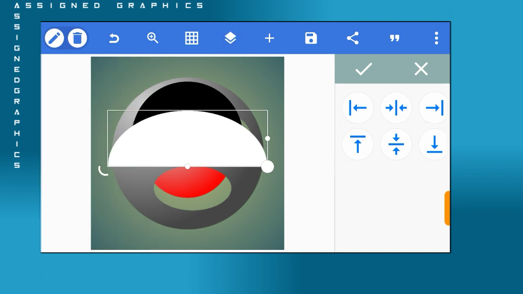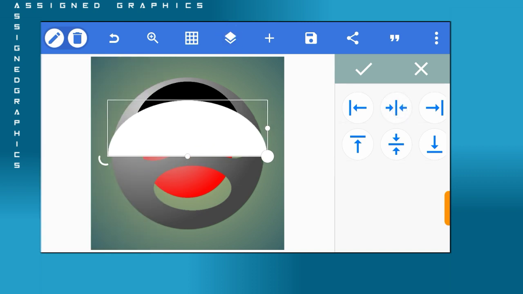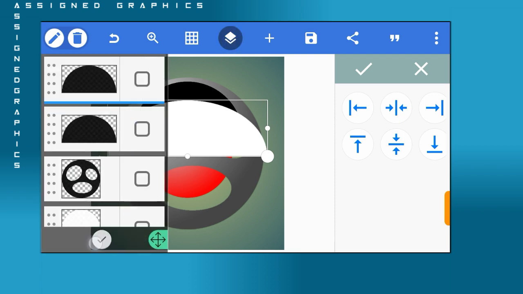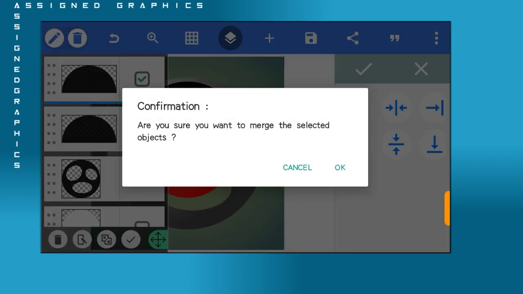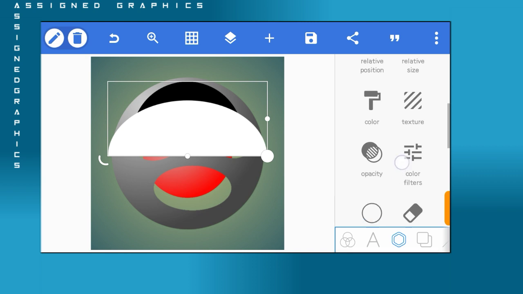Next thing you're going to do, you go to layer, you merge the both. Before you do that, make sure you adjust it very well like this. You go to layer, you merge the both semi-circle shapes together.